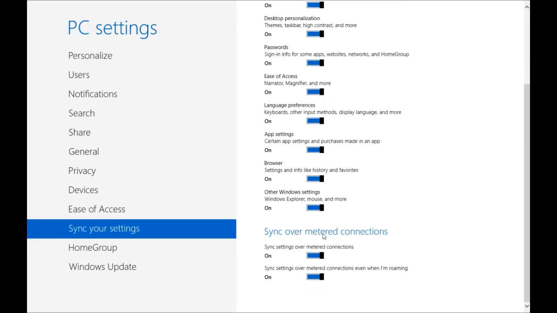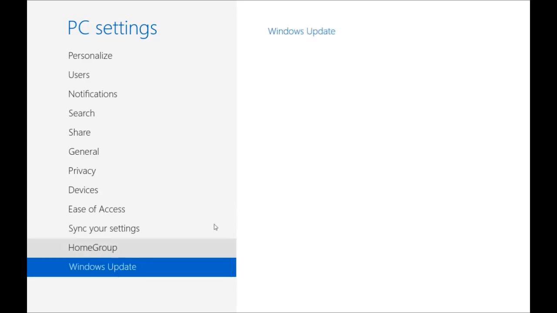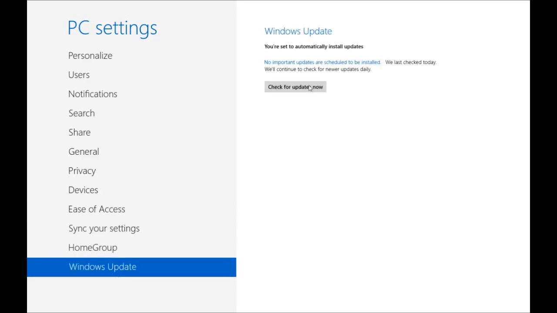And then again, another option here for syncing over metered connection, so you can help control the data output and the data download that your system would want to do to take care of these syncing things, to help you from overages and things like that. Home group, this is where you can create a home group. Again, one of your machines will be master for that and creates the password and takes care of the business. And here's Windows Update, where you can check for updates.